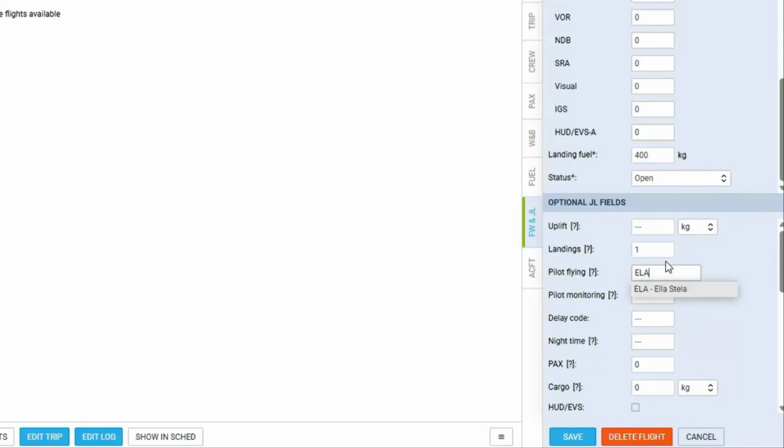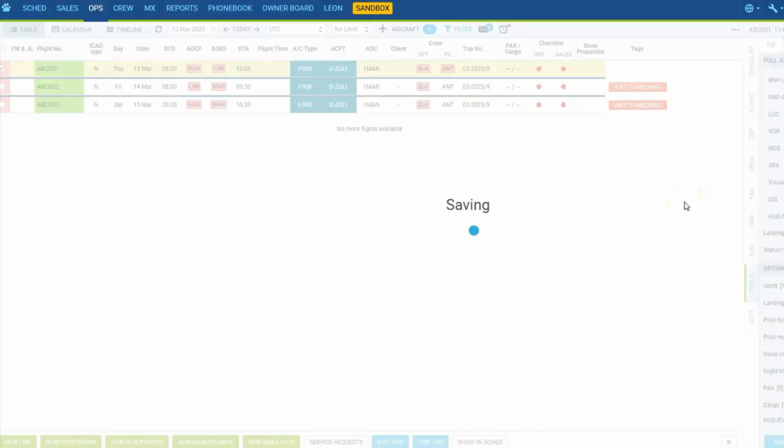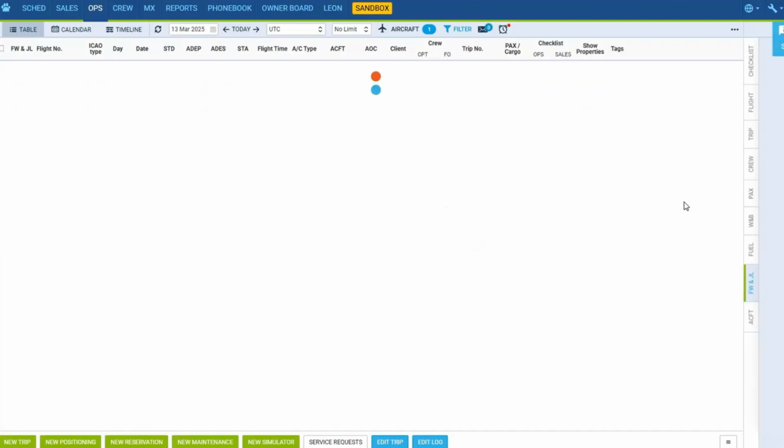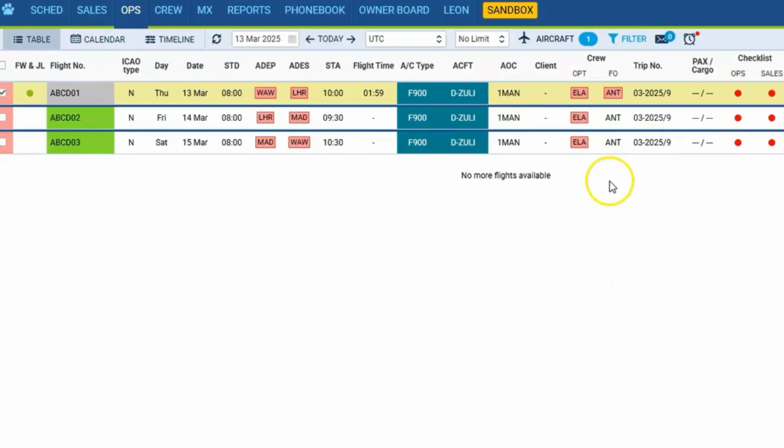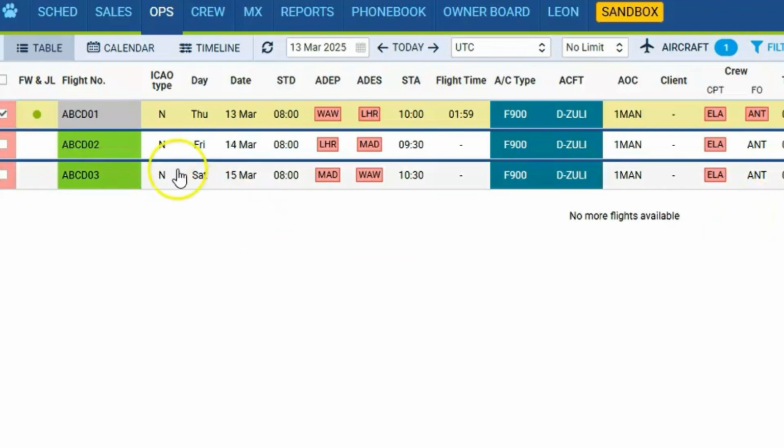In the case where the first officer took over, and the captain landed, you should add crew codes in the field pilot flying as officer code/captain code. It works the other way around as well. After saving, a green dot will appear on the journey log column, if the required information is properly saved.